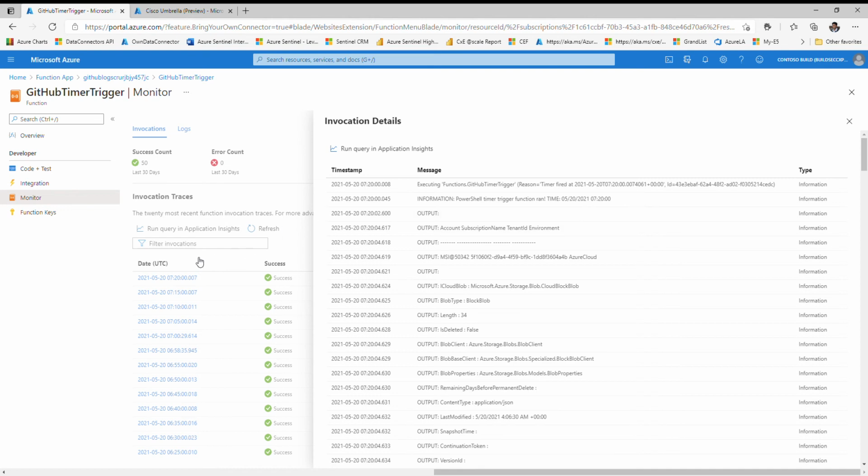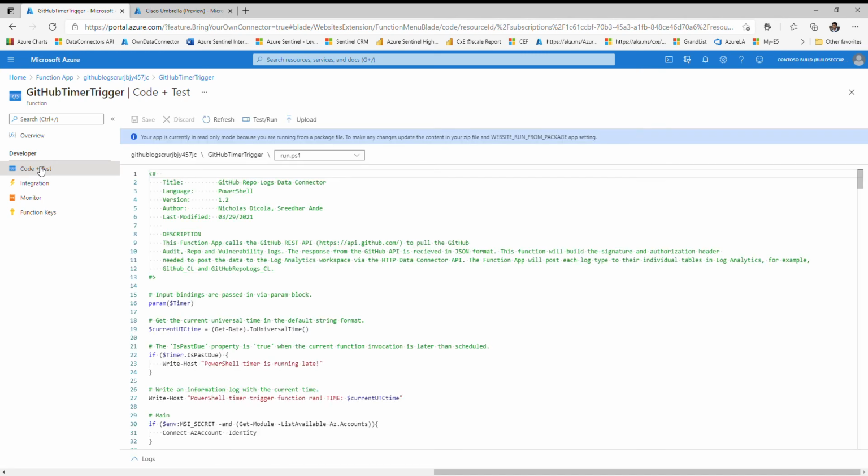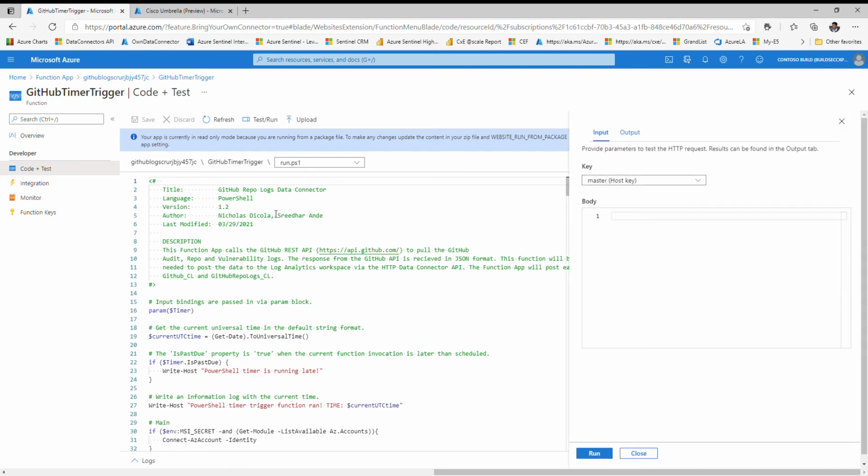And the second method I would like to explain here is Code + Test. If you are a developer, you can understand the code that the third-party data connector is using. One thing you need to understand is that you cannot modify the code here because this is read-only, because you are running the function app from a package file. That's why you cannot modify any code here, but you can test and run the code from the web itself.